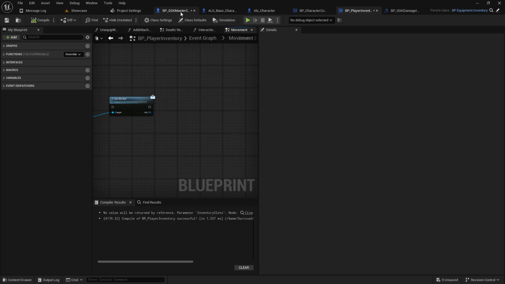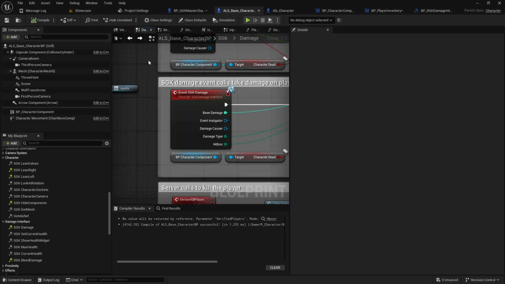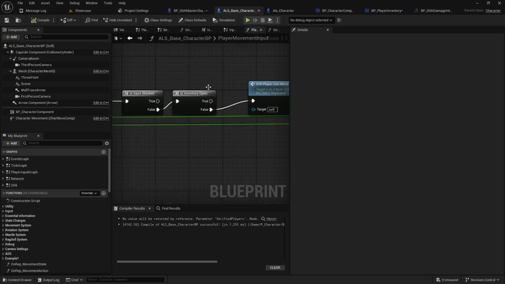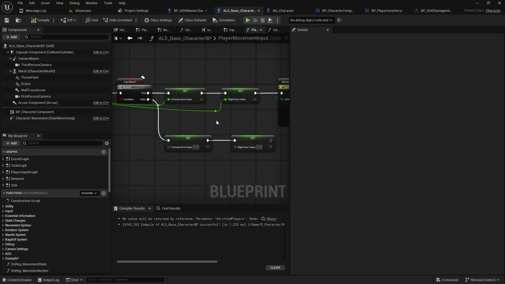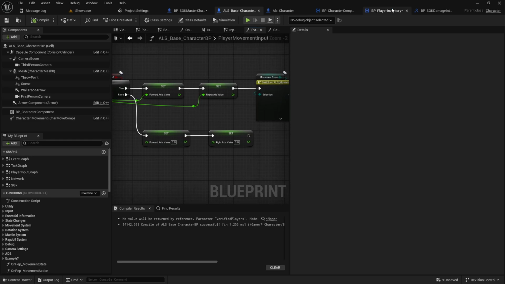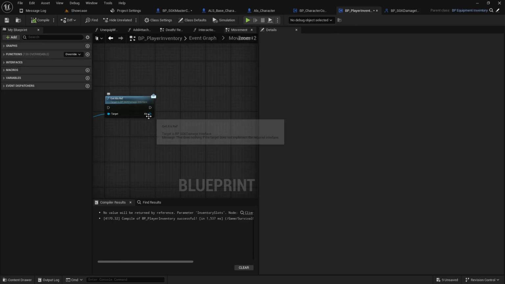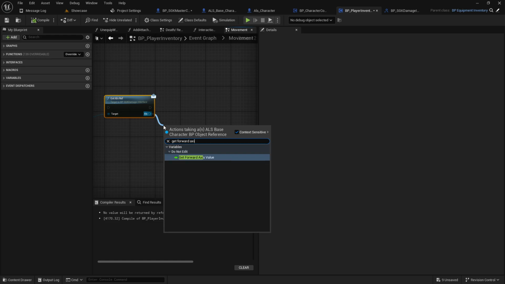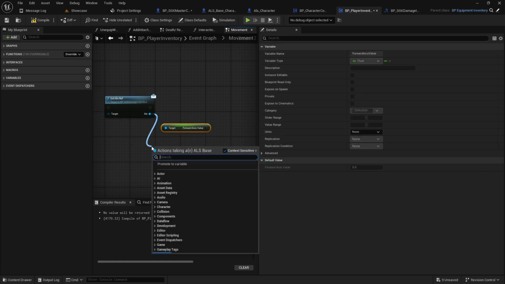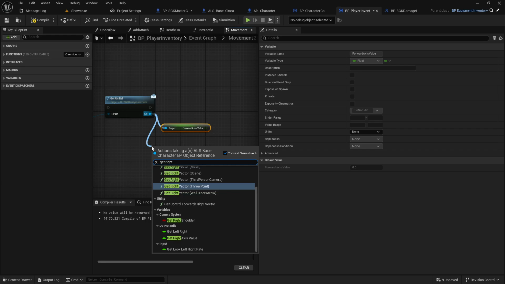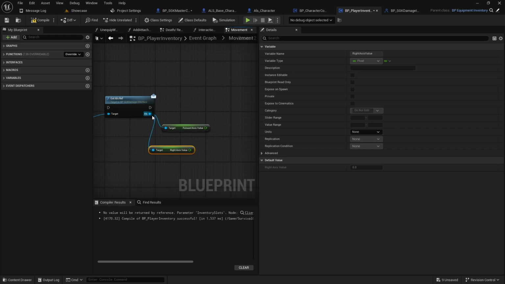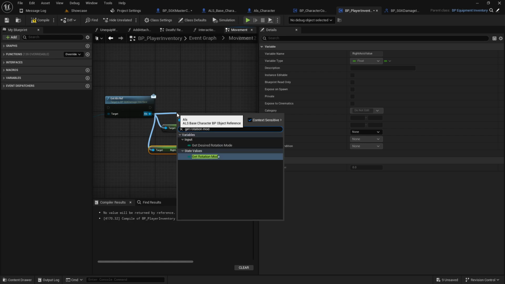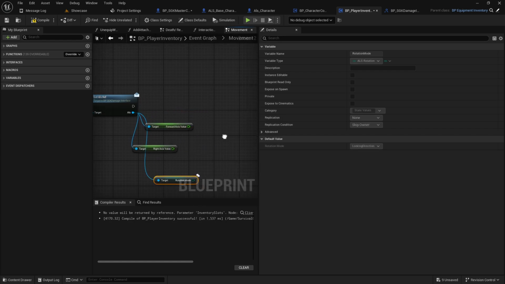So like I said, for example, we're going to need some of these variables from the player input, which are these ones: get forward axis and get right axis. So get forward axis, then get right axis, get rotation mode.